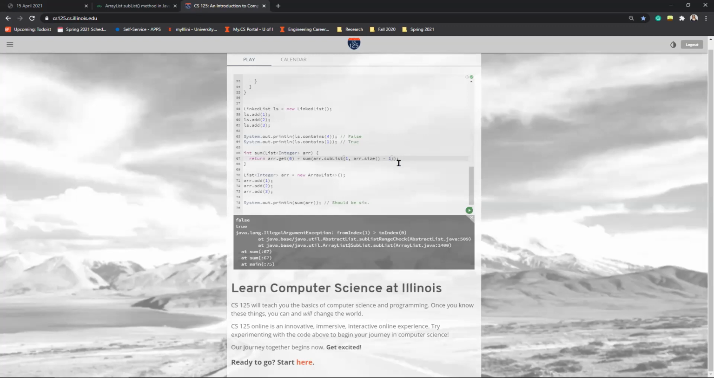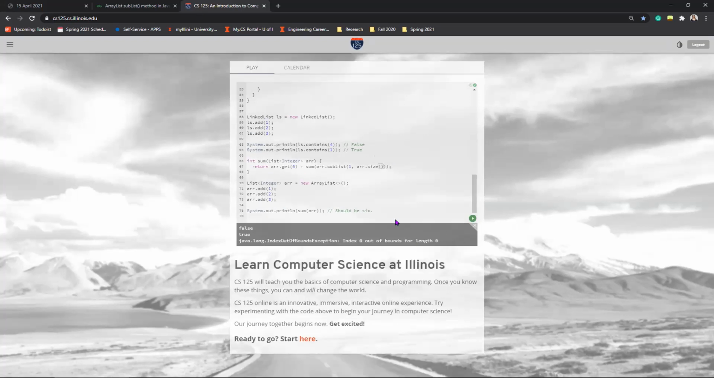It's exclusive, so you don't want to include that last value. So if you do array.size minus 1, we'll be including everything from 1, which is the next element in the array list, up till the last element, but that won't be enough. I think you have to go all the way up past this to array.size. So if I get rid of the -1, all right, now we're getting somewhere. And now it's giving me a different error, which tells me index 0 out of bounds for length 0.